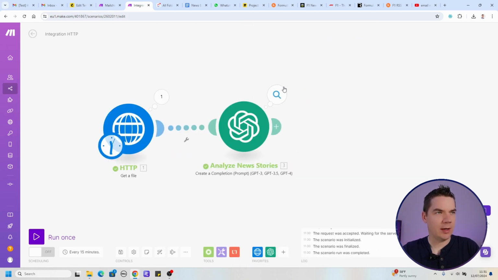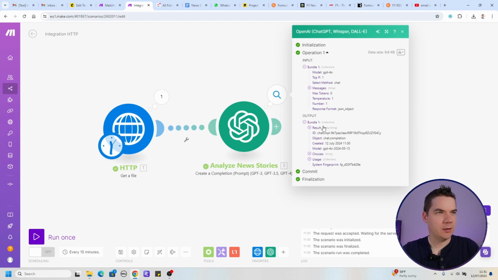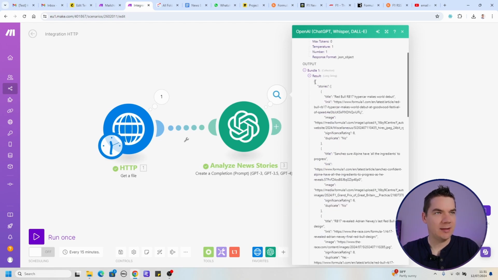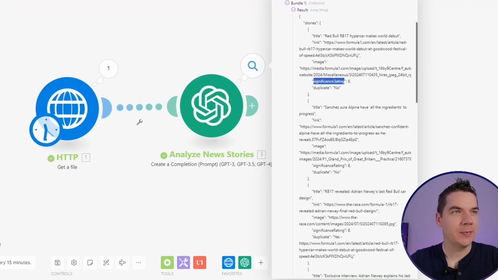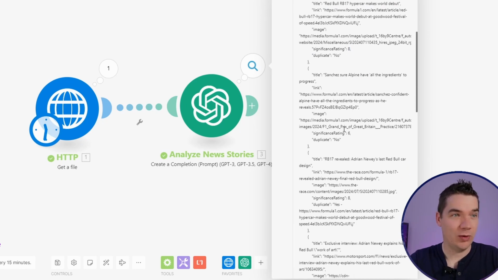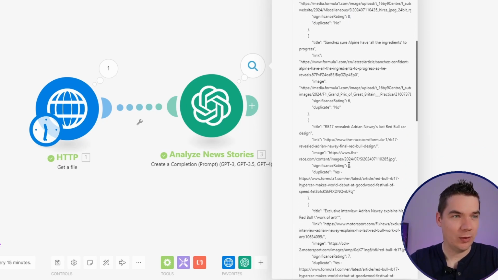Great, so that's finished. And then if you click the little bubble here, you can see the output. So bundle 1 result. Great, and we now see this is a JSON array, but this is the structured data that we can work with. And each of the stories in the RSS feed shows up here, and we can see the significance rating. So for the first title, the hypercar makes a world debut, it's rated at 8 out of 10. This one 6 out of 10. This one 8 out of 10.